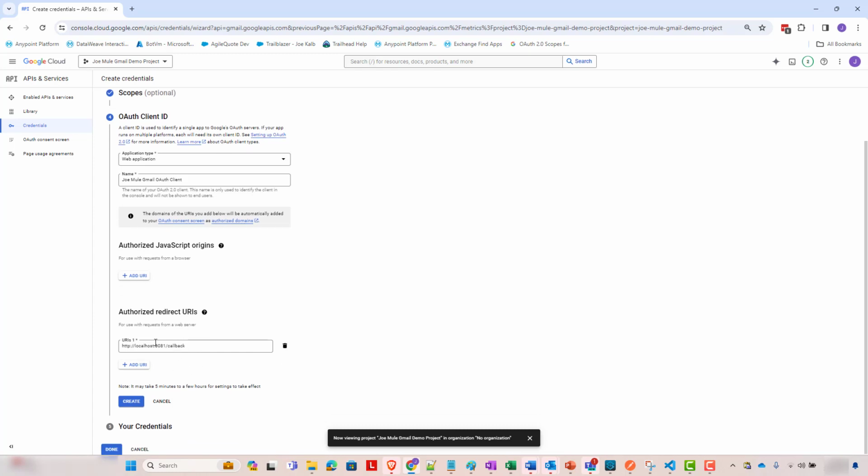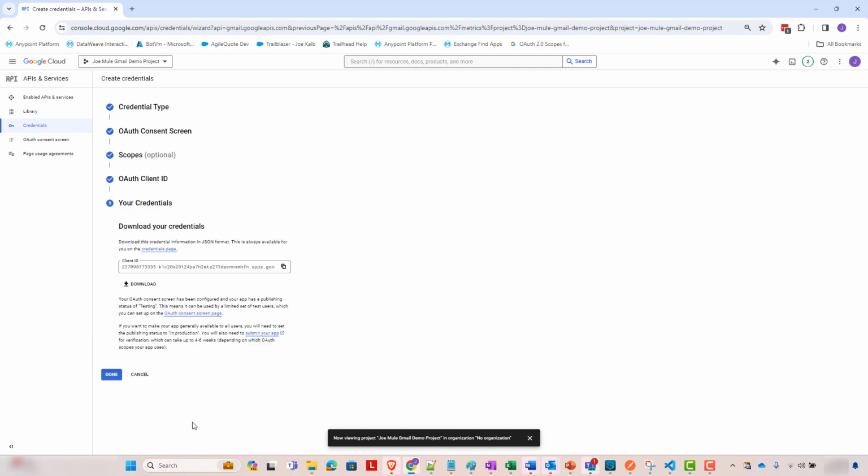But we know for our local testing, we'll need to do this. So localhost 8081/callback. Click create. This is going to create credentials for us. We're going to use these and configure these into our MuleSoft application in a little bit from Anypoint Studio.